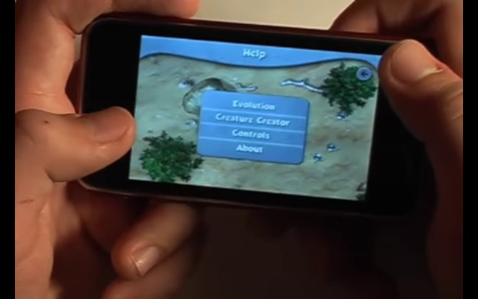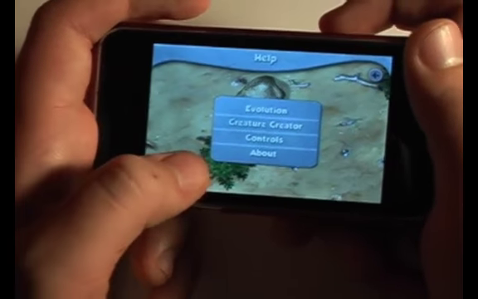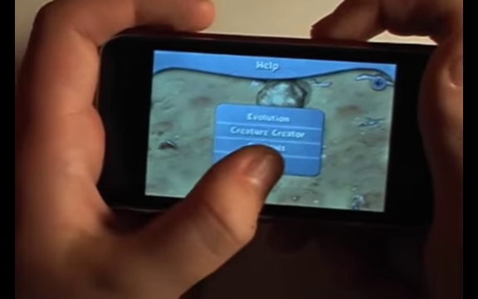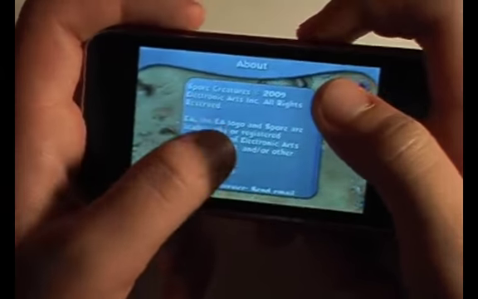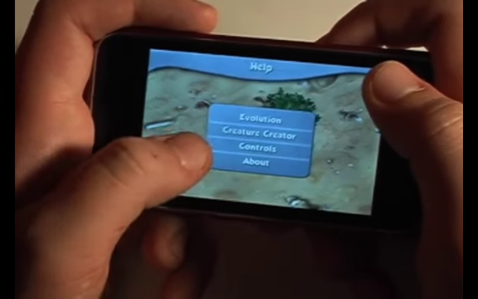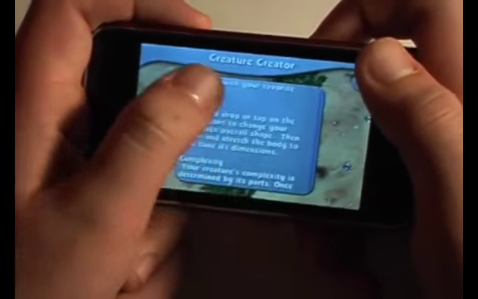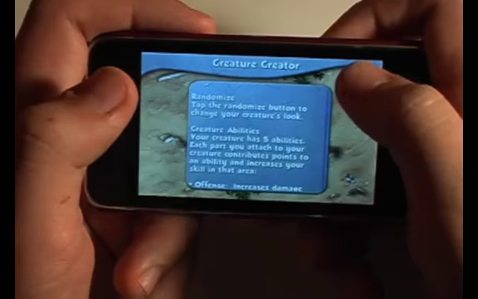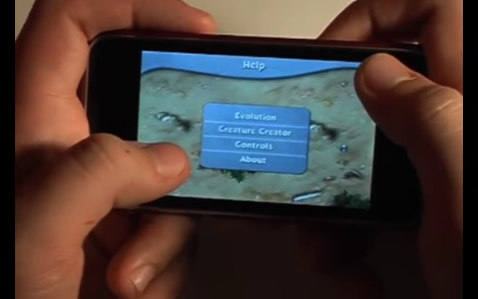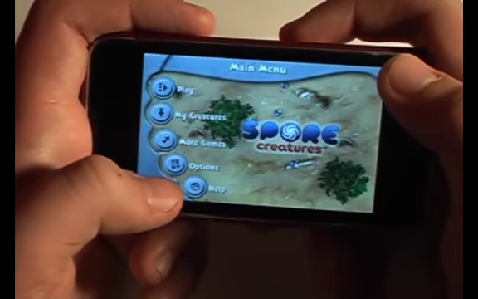And then also you've got the Help, which just gives you different help on these 4 topics. This last one isn't really a topic, it's basically just the credits. But it'll give you help on the evolution, the creature creator, and the controls. It basically gives you a pretty long article explaining all the features of that specific item. So that's these 4 options.